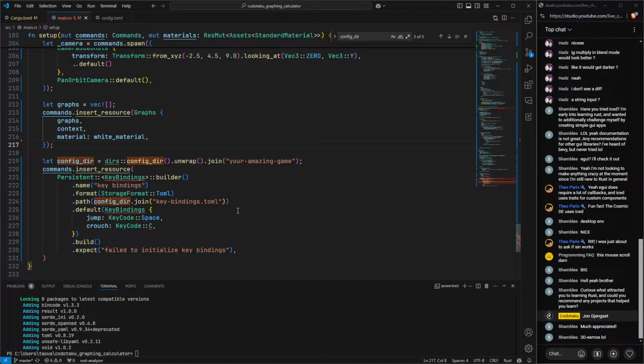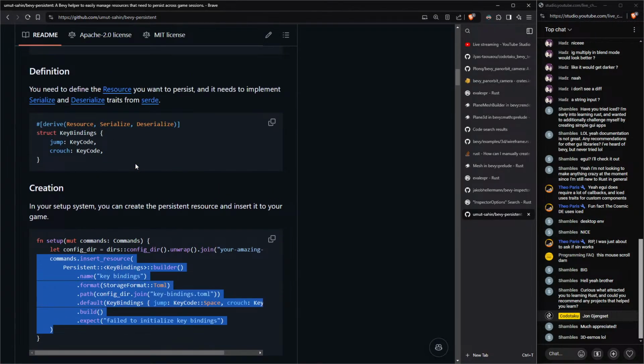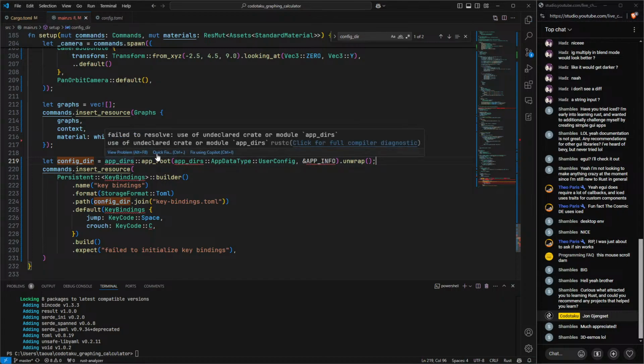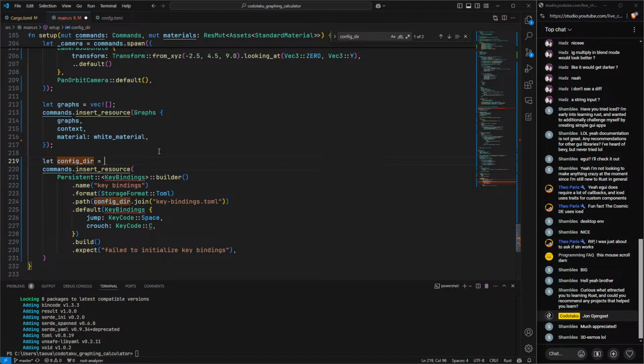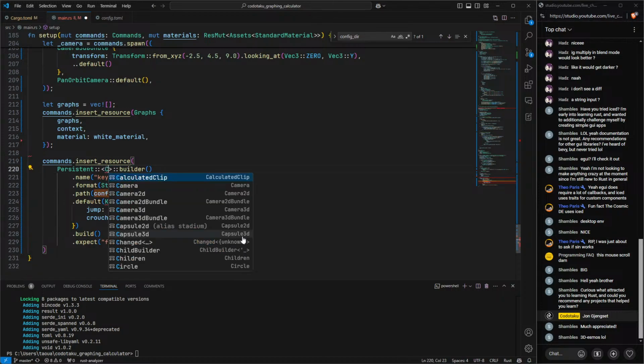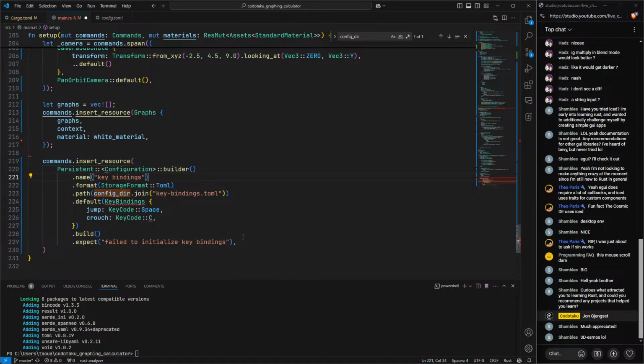This basically needs a directory. But there's no dirs here. That's strange. No, can we just give it a regular directory, please? And instead of key bindings, we want our configuration here.